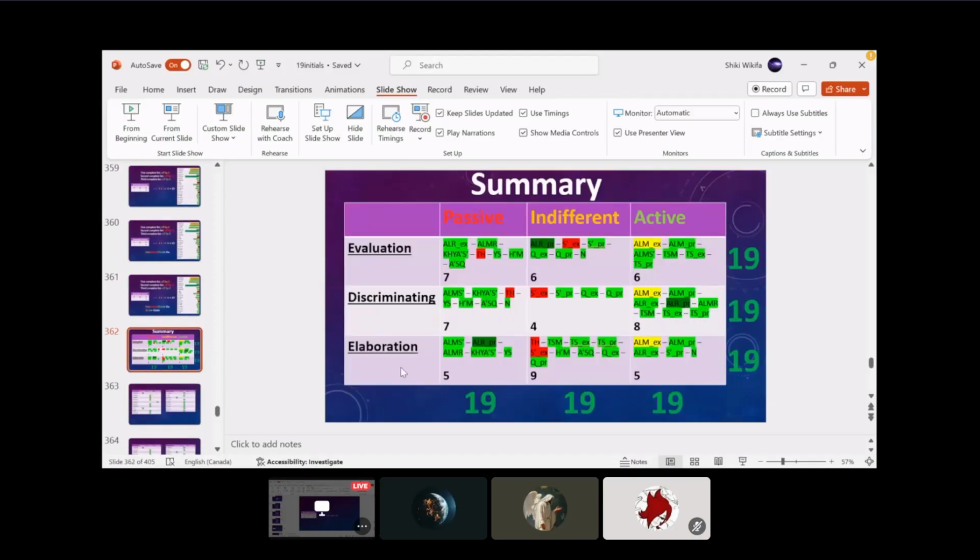Hopefully, this will put things into perspective. So you see, this is basically a summary of everything we want. If you make a chart of passive for evaluation, you see that there are 7 initials that are passive when evaluated, 6 initials that are indifferently evaluated, and 6 initials that are actively evaluated. And if you go across, the rows from left to right and the columns from top to bottom, they're all 19. That's the crazy part.